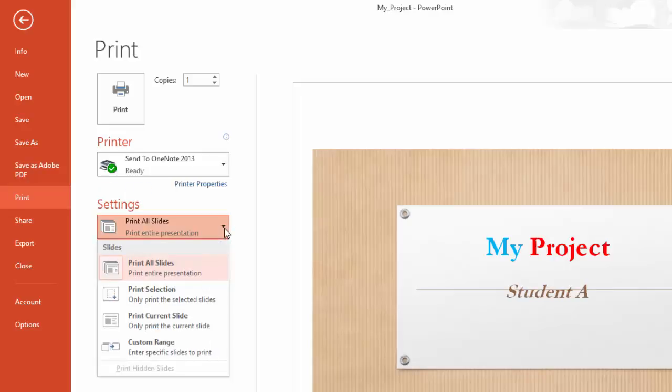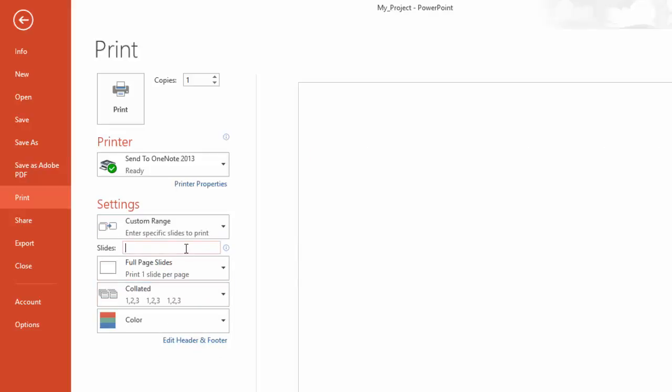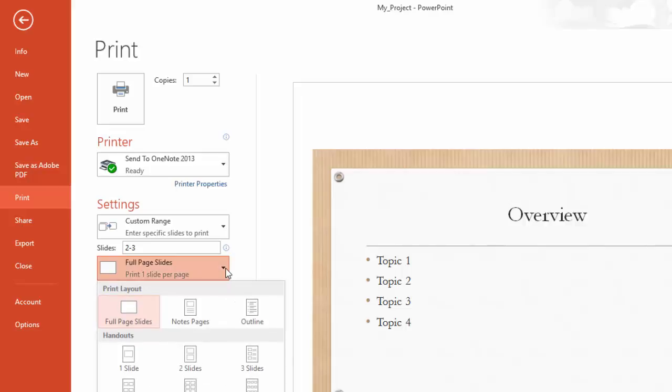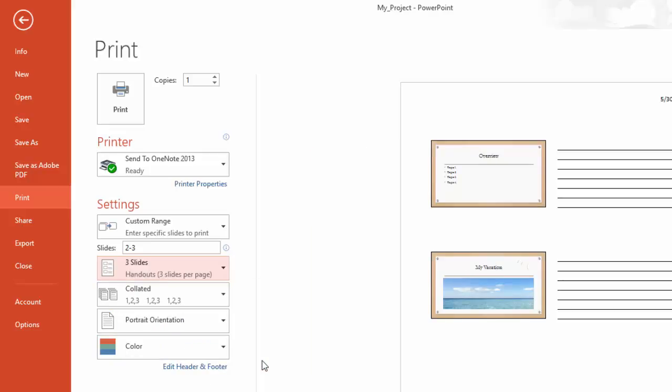Under Settings, instead of Print All Slides, you can actually choose a certain selection, a certain range. Say you don't need all of them, you just need 2 through 3 or 1 through 2. So especially if you're at home, it's a way to save ink or toner on your printer. Now also, do you want a full page printout of each slide or just a handout? Most people, especially if it's for meetings, might choose the 3 slides, which gives participants a chance to write notes off to the side of each slide.